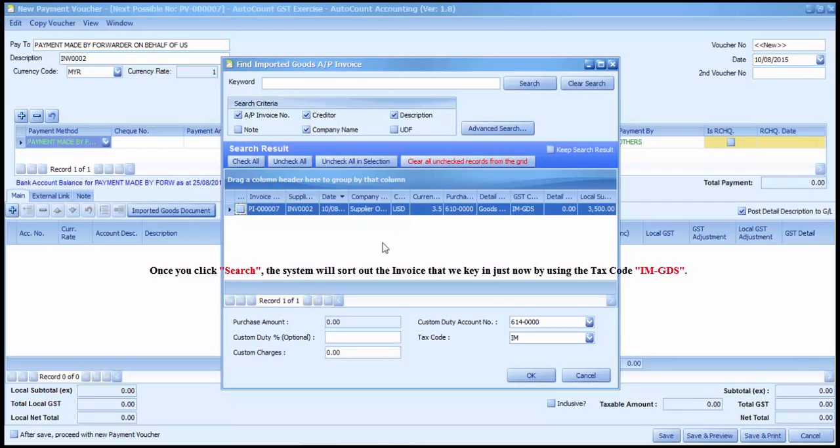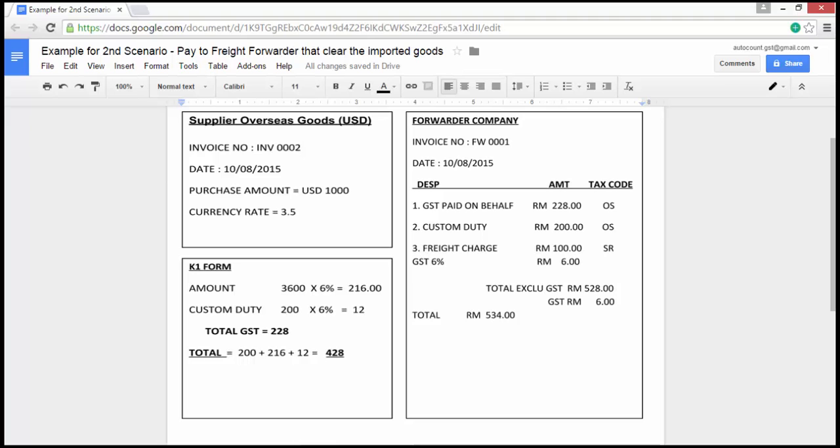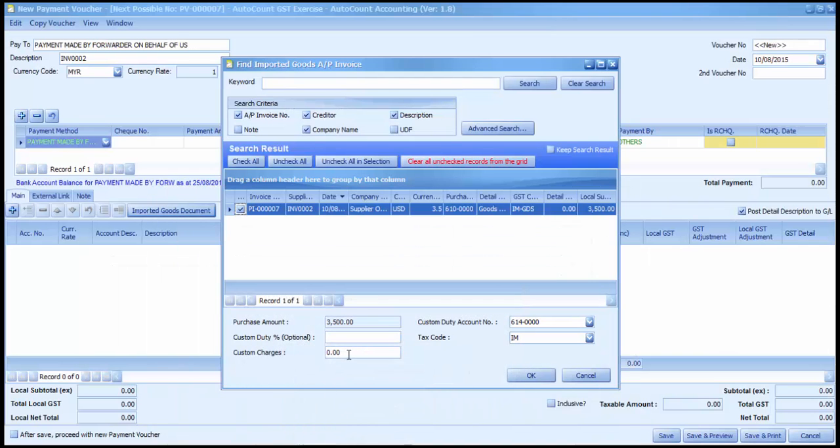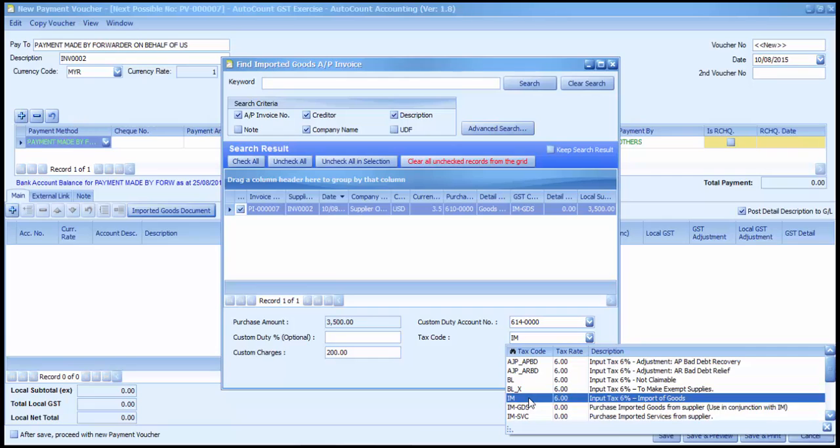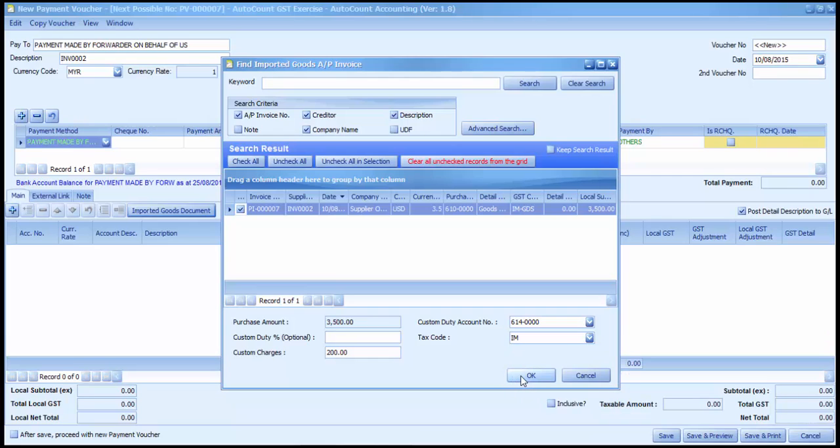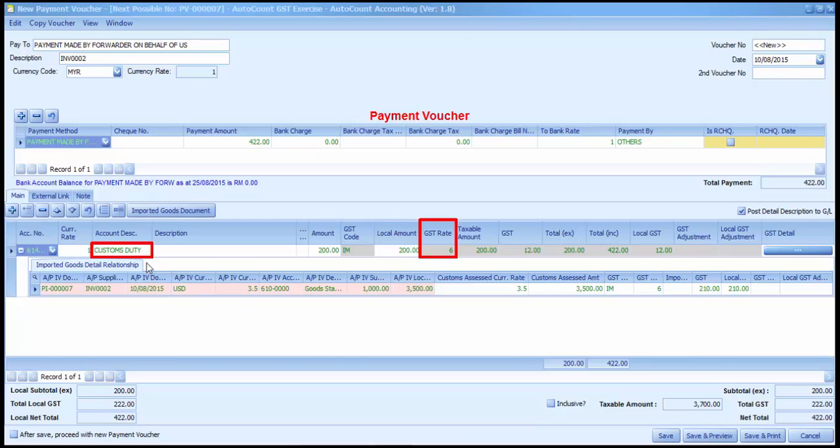So once you click search, the system will sort out the invoice that we key in just now by using the tax code IMGDS. So kindly check the invoice and key in the custom charges. You may refer to the example, custom duty is 200. So kindly key in the custom charges 200. And remember to select the custom duty account and select the tax code IM and click OK. So here will show the custom duty, which is 200 that we key in just now, and also 6% GST on custom duty.